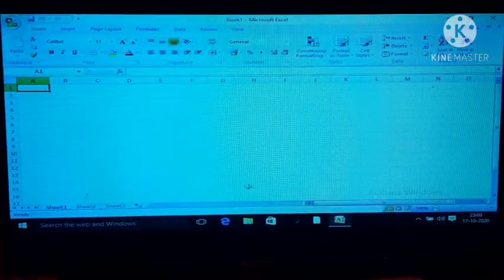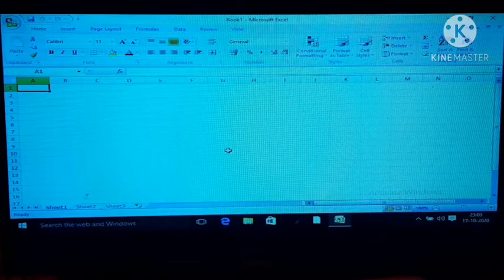Now this is your Excel sheet here. This is the home tab, this is the insert tab, this is the page layout tab, as I told you before, and this is the quick access toolbar. Now this is the active cell.